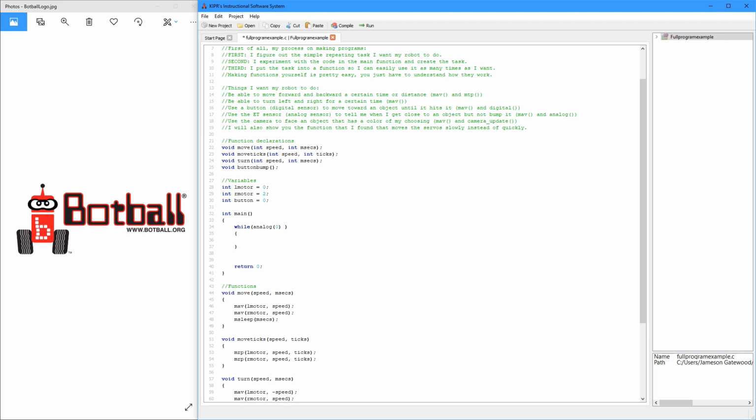While the sensor is less than 2,000, because this is going to be low if it's far away, and it's going to be getting higher, higher, higher. So as it approaches 2,000, as it approaches 3 inches, you're going to move forward. So we're just going to use the MAV command again. Great. And we're going to use our trusty variables, L motor and R motor.